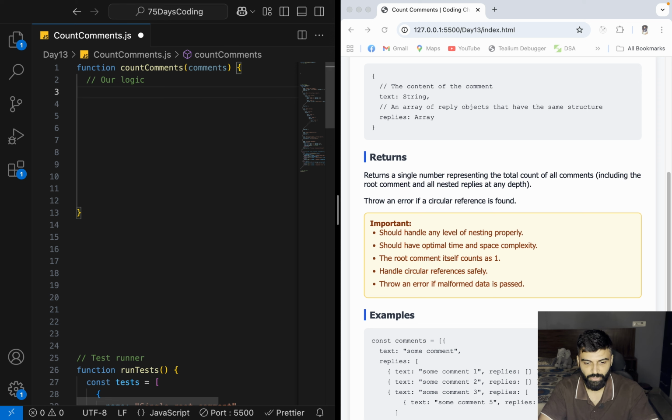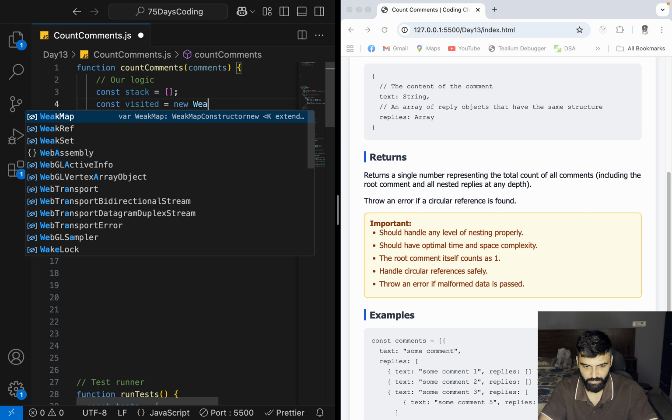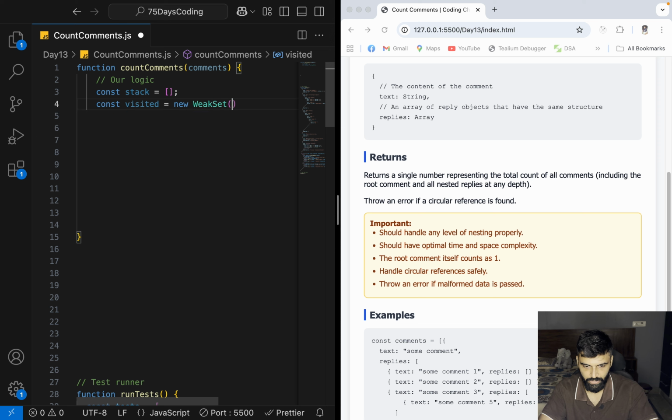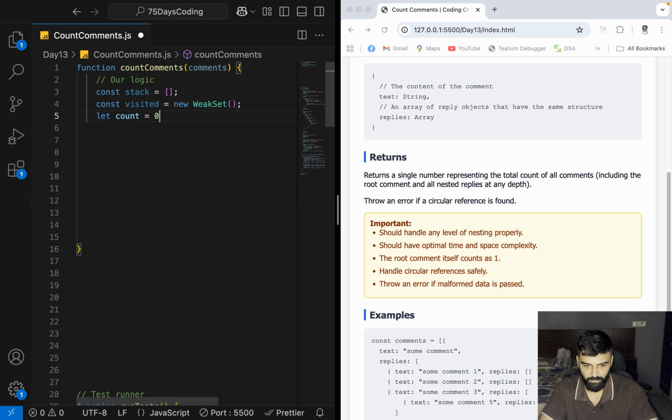So first what we need to do, we'll need to create a stack, right? The stack will make use of an array inside our JavaScript, and I will also need to create a weak set which is visited weak set, right? I'll need to create a count variable which is 0 at start.